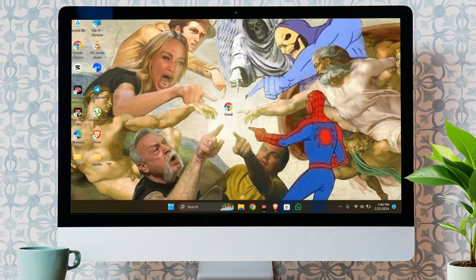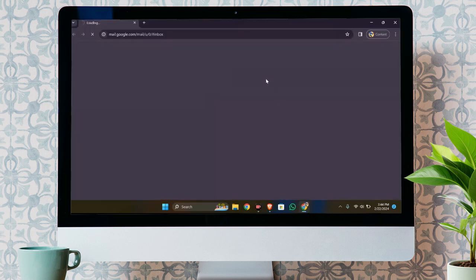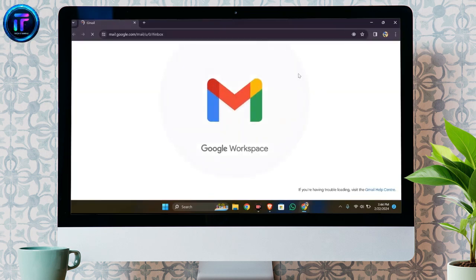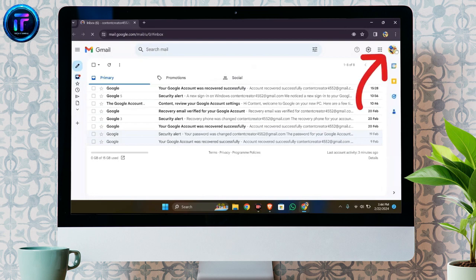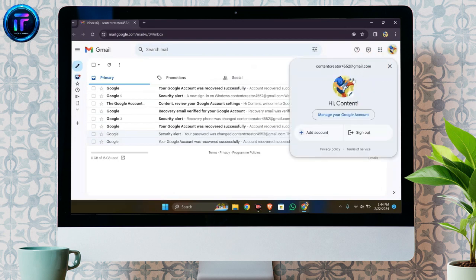Now, let's get into this video. Firstly, you have to open your Gmail in any of your browsers. I have created this Gmail shortcut on my desktop, so I'm opening it in Chrome. And after opening Gmail, you just simply have to go into your profile picture at the top right side.